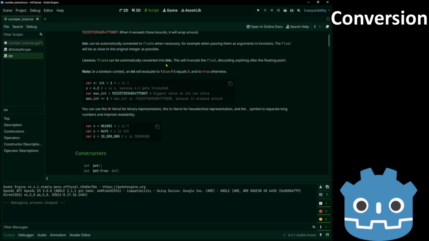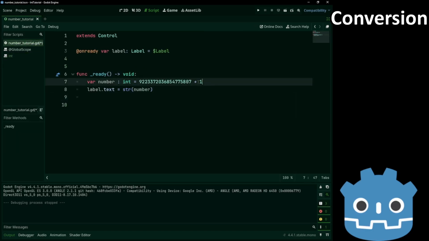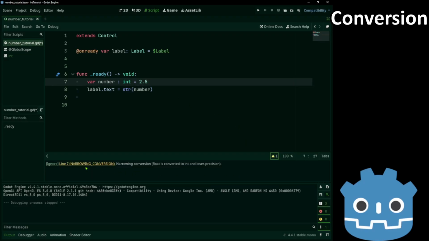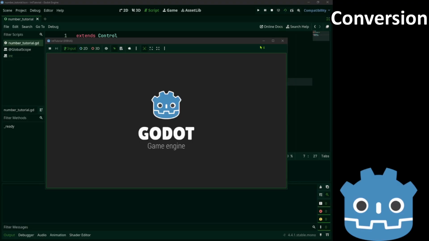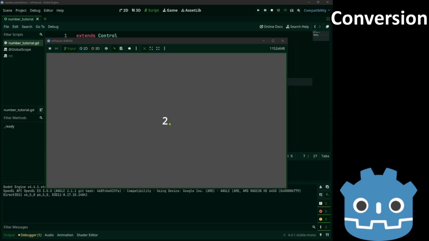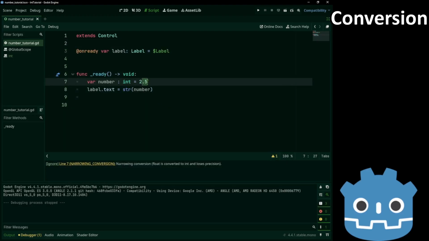Floats can also turn into integers, but the decimal part gets truncated. Let's use a real number instead. That is valid, but number will be 2. We also get a warning. Narrowing conversion. Float is converted to int and loses precision. If we run it, we get 2 instead of 2.5. Anything after the dot gets removed.